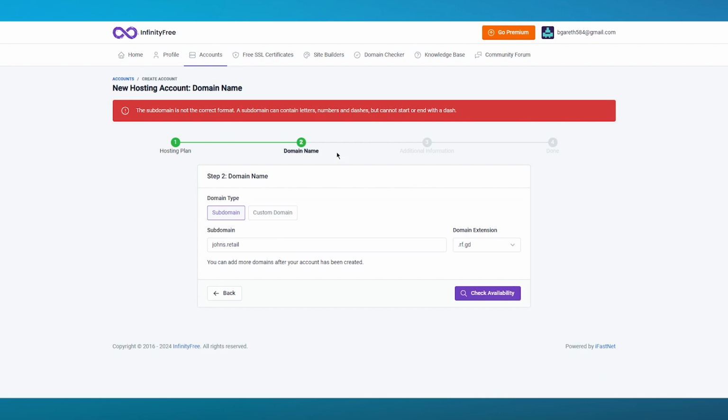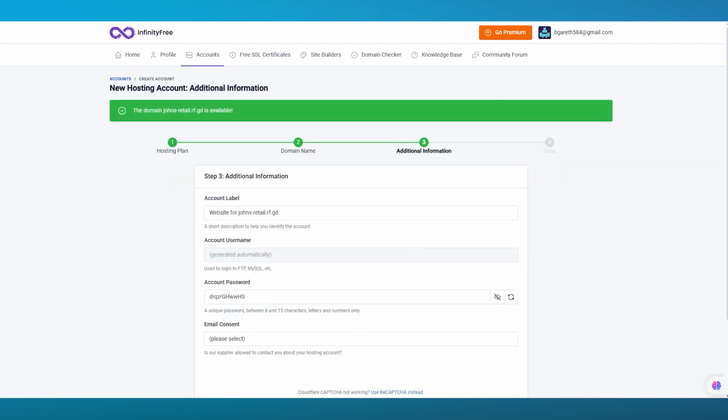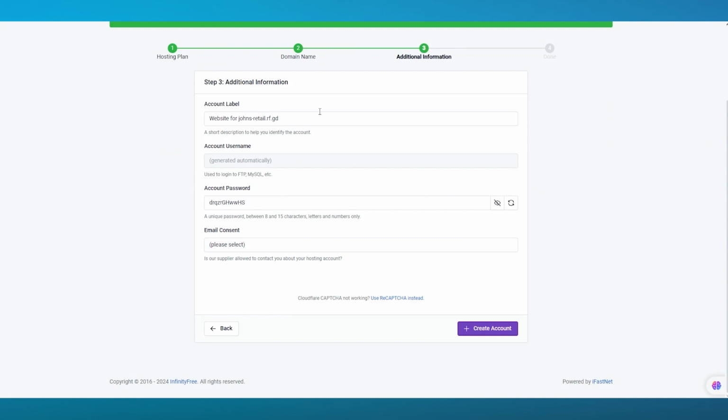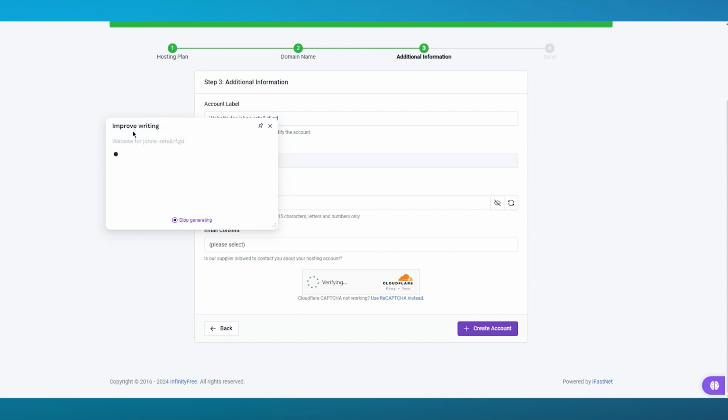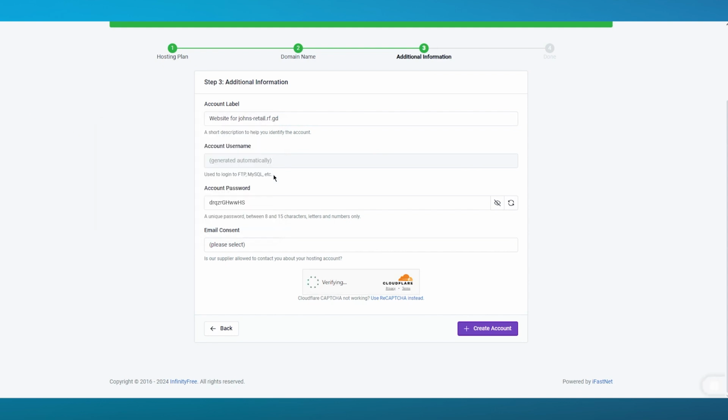In the case that it's already in use, it will let you know. Over here it says a subdomain can contain letters, numbers, and dashes, so I'm going to do it like this. Once we do that, we click on check availability again, and if the domain is available, it's going to let you know over here. It says account is available. This is the account label, and you can set a username.